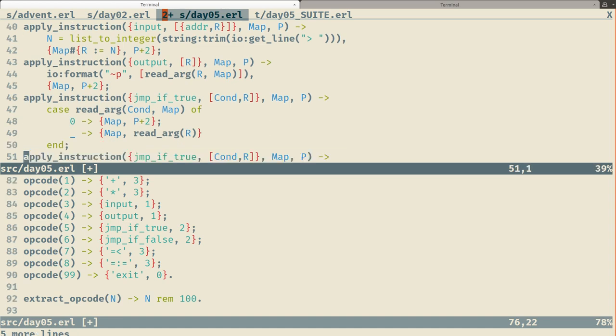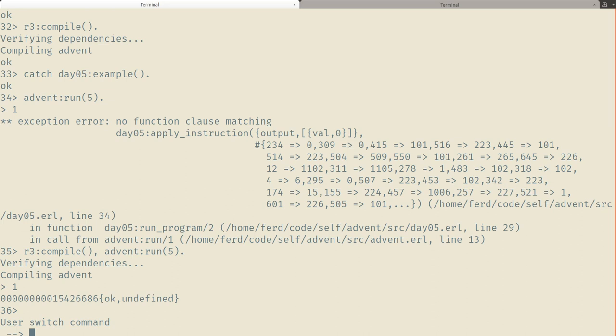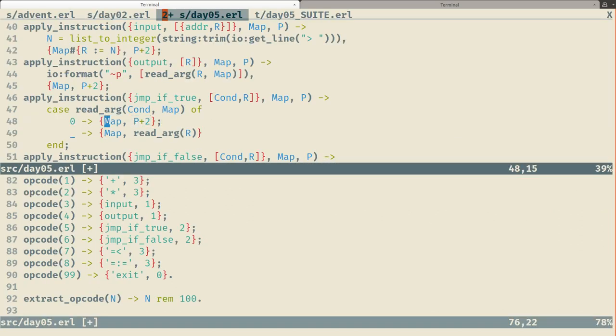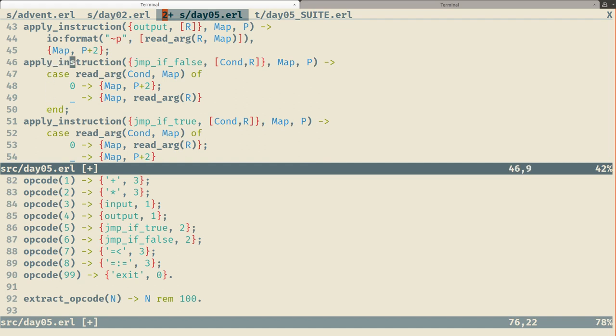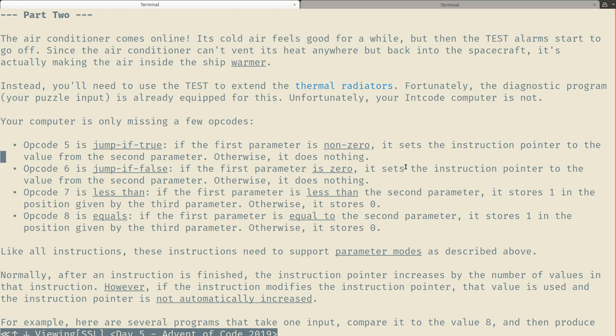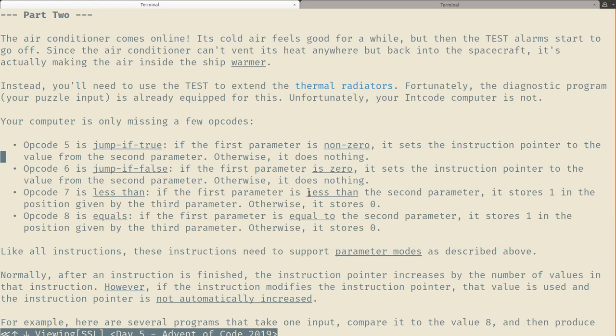And jump if false is going to be, I assume, the opposite, but instead of assuming, I'm going to go read and double check. If the first parameter is 0, then it sets. Yep. I edited the wrong one. Jump if true, jump if false. If it's 0, I set it to the other one, and then the last instruction was less than. Less than: if the first parameter is less than the second parameter, it stores 1 in the position given by the third parameter.